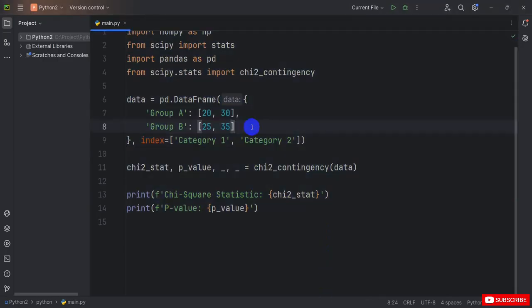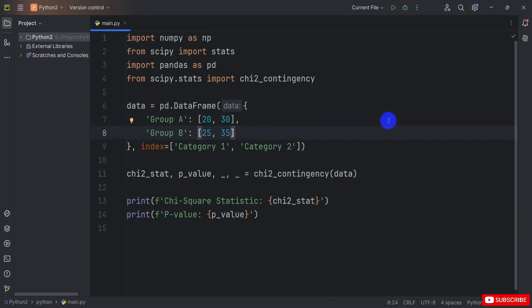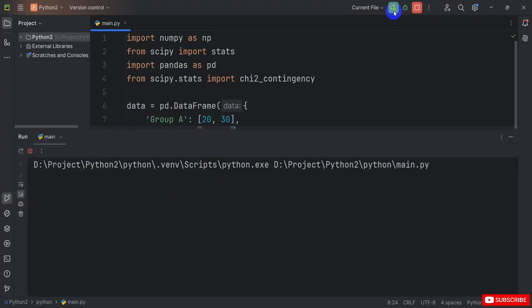So now I'm just saving again and pressing the run icon. Okay, so I'm waiting here and as you can see, it properly shows the output. So it prints the chi-square statistic as 0.0 and the p value as 1.0. That means it properly used the measures.